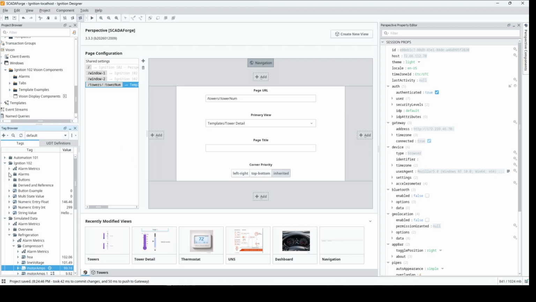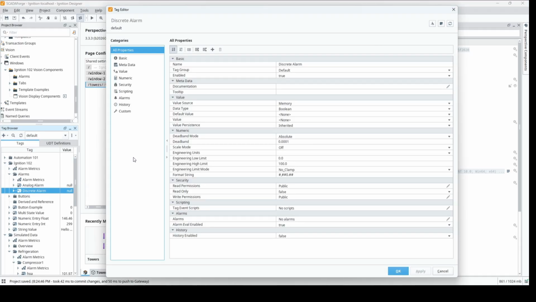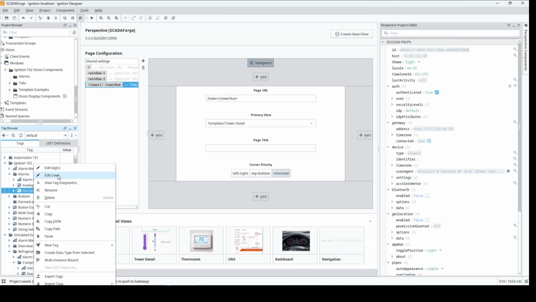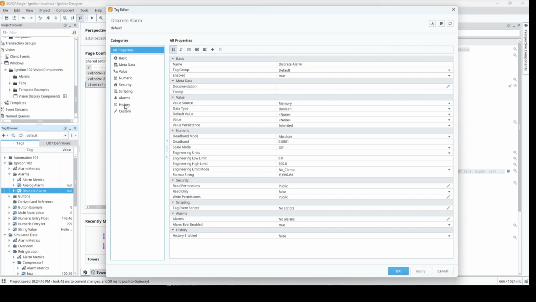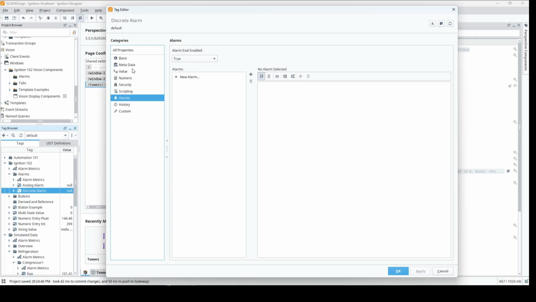And let's first set up a couple of alarms. Under Ignition 102, I have an alarms folder here. I have an analog alarm tag and a discrete alarm tag. Let's first add a discrete alarm. So I'm going to double click on the tag to open the edit pane. You can also right click and go to edit tags. I'm going to select alarms here on the properties list. This allows us to add new alarms to this tag.